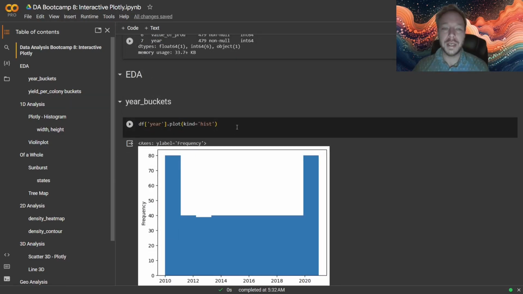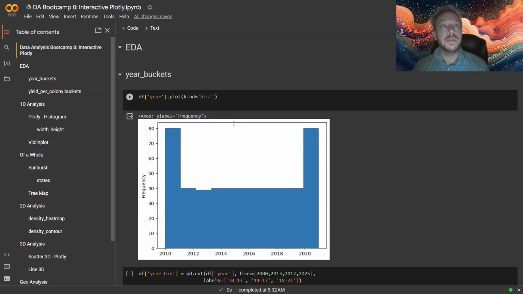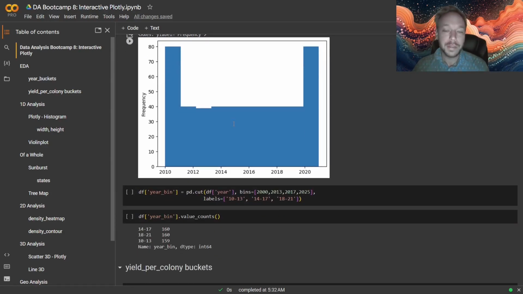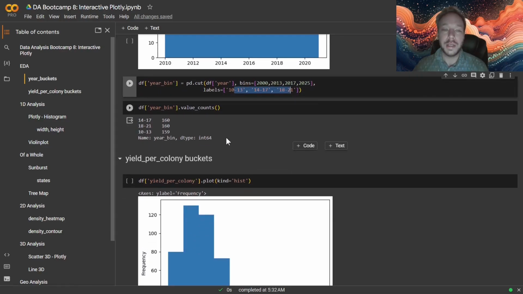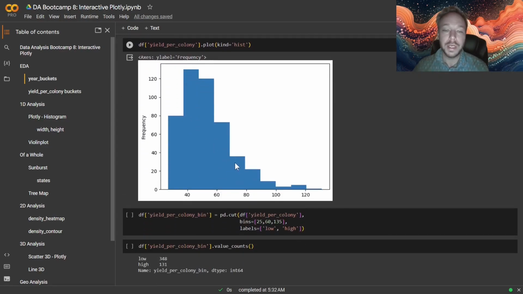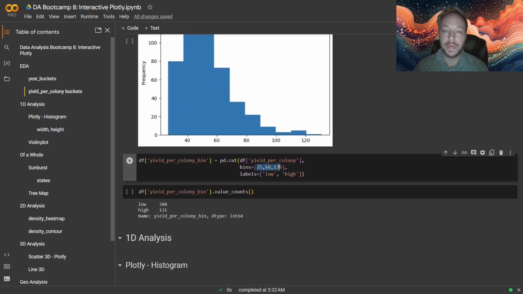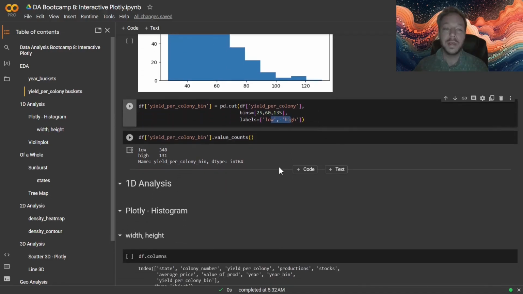For the EDA, we have mostly numeric values. I wanted some categories to be able to play around with today in our data analysis. So I did some bins right here, just using pd.cut, but we're experts at that now, and putting in 4 outside edges for 3 bins. Okay, and then also making one for yield per colony. Going to do this one just into 2, 25, 60, 135, low and high. So 3 outside edges and 2 bins. Okay, and making both of those.